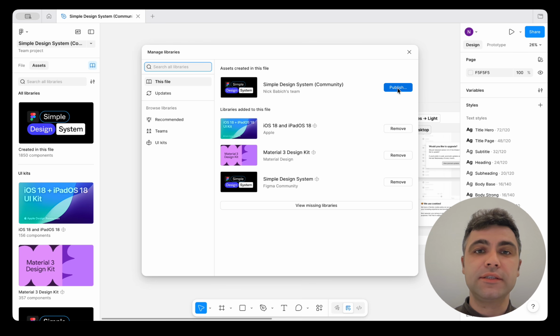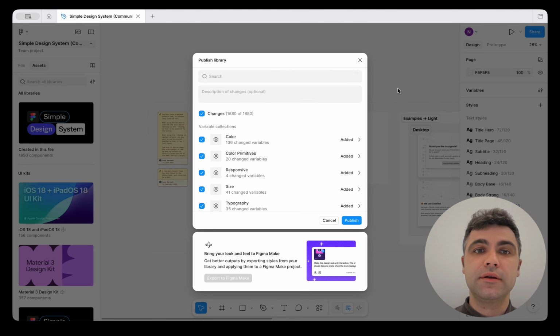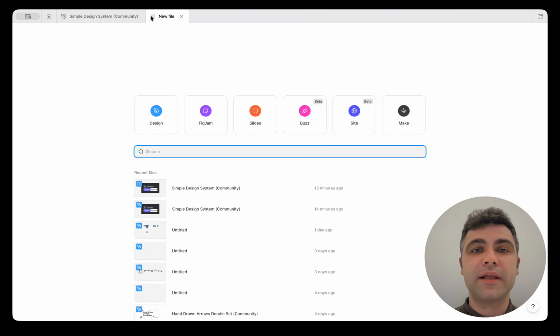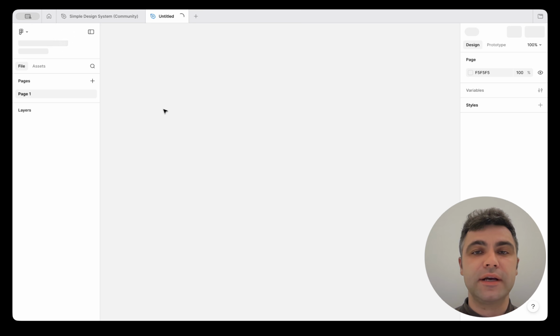You should see your design system in this list. Click Publish, and publish all the assets from the system. This process takes a few minutes, and once done, we will be able to use our design system in Figma project files. We can create an empty Figma file to link this design system. I will name the file My Design.